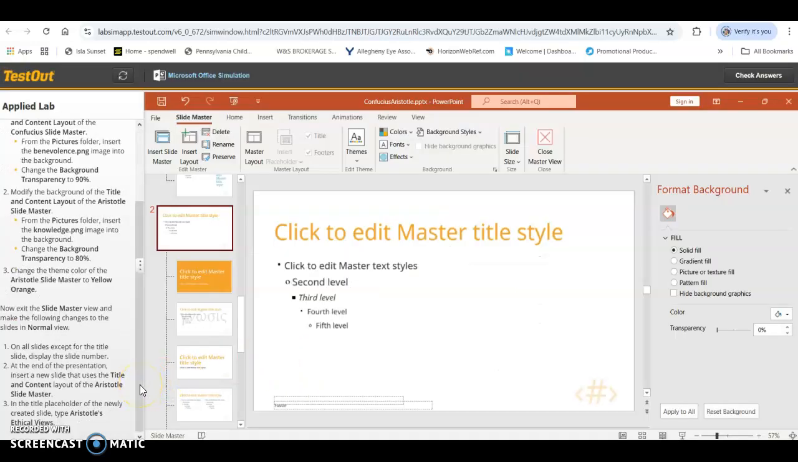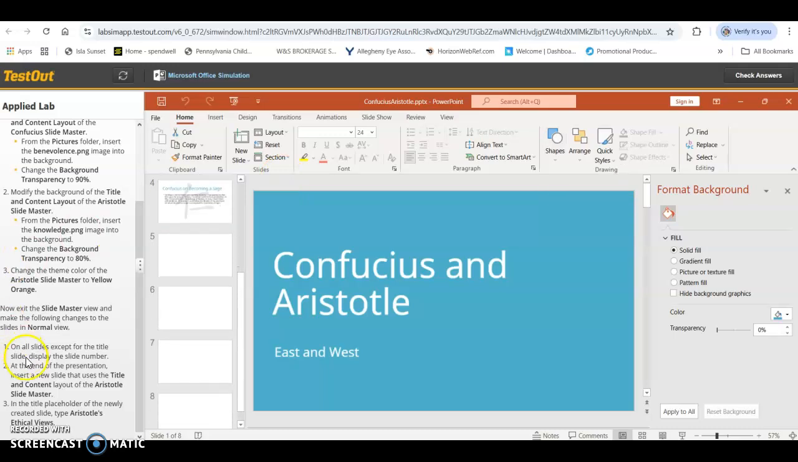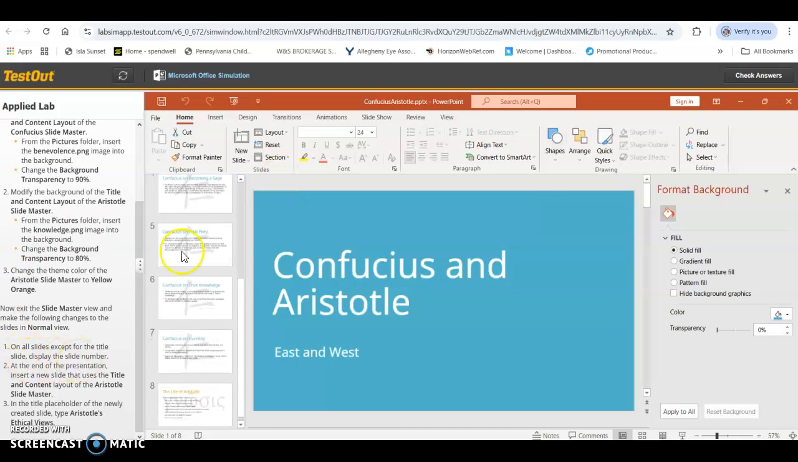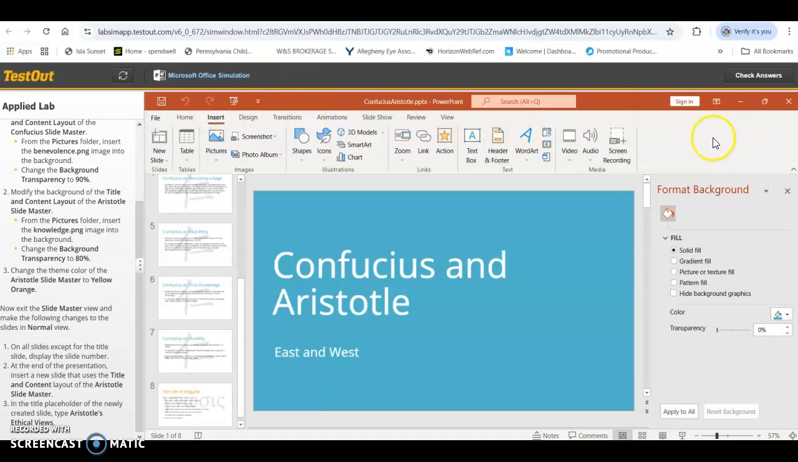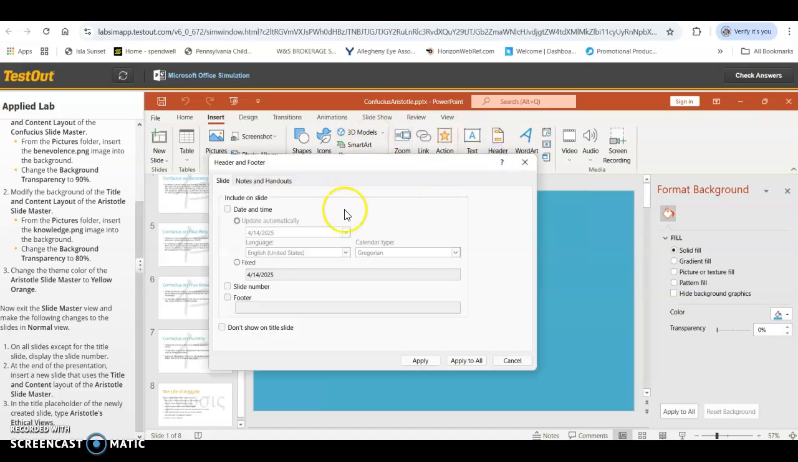So let's scroll down here. The last few things, we're going to exit the Slide Master, and on all slides except for the title slide, display the slide number. So we want to insert, see, where does it want us to do this? All right. We want to insert it on all of our slides except for the title slide. So let's go to our header and footer. We're going to do slide number except for the title slide, apply to all.